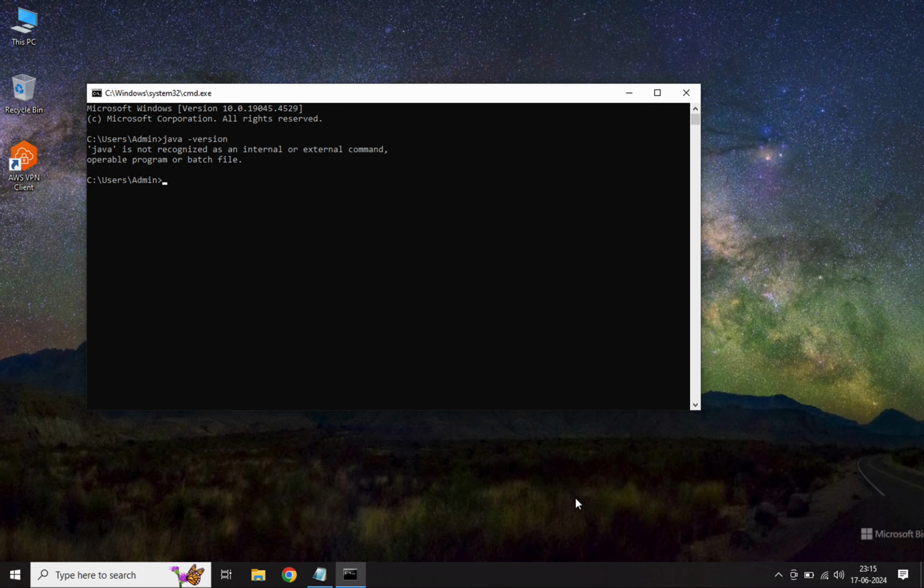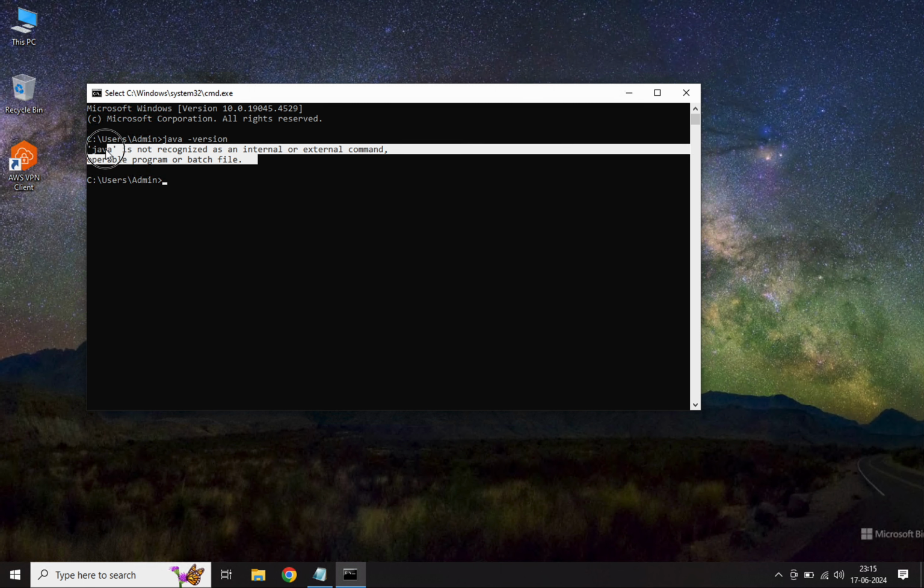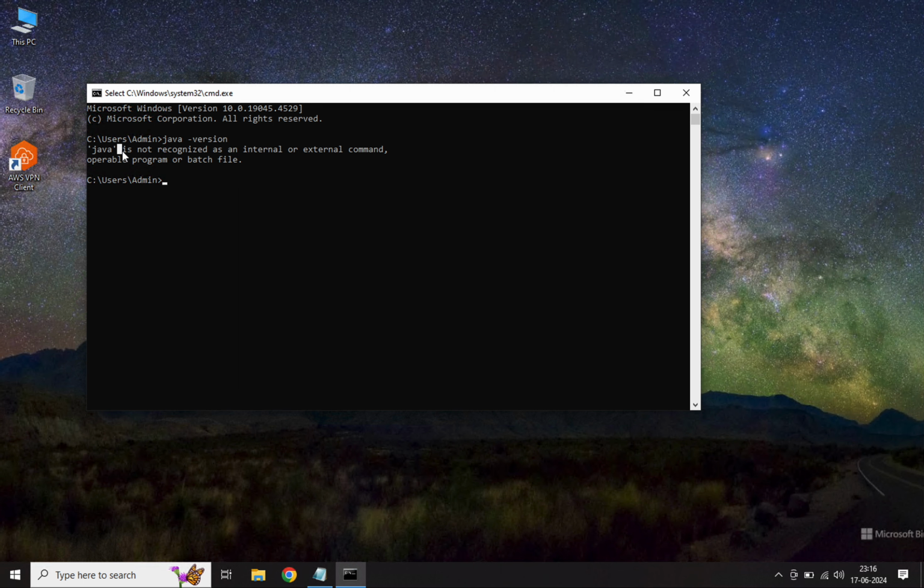Now we can see this output. Java is not recognized as an internal or external command. It clearly suggests that we don't have Java installed on our machine. Alright, so our next step is to install Java.